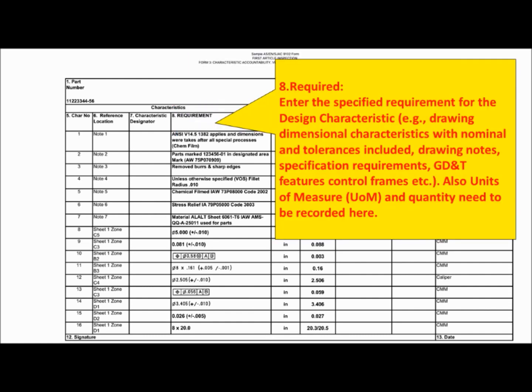Field 8 is required. Please enter the specified requirement for the design characteristic, for example, drawing dimensional characteristics with nominal and tolerances included, drawing notes, specification requirements, GD&T features, control frames, etc. Also, units of measure (UOM) and quantity need to be recorded here.